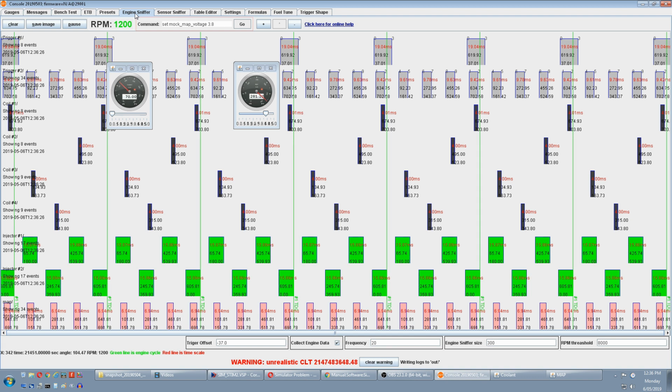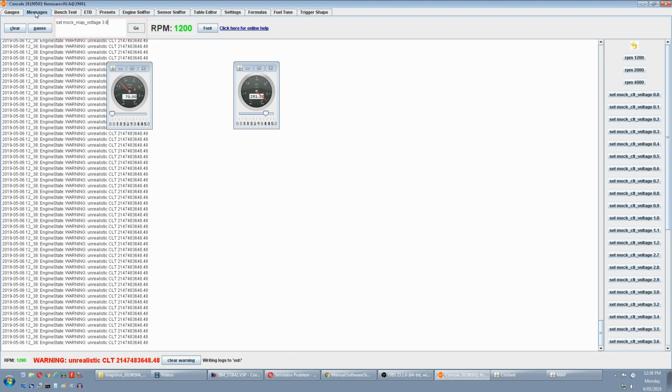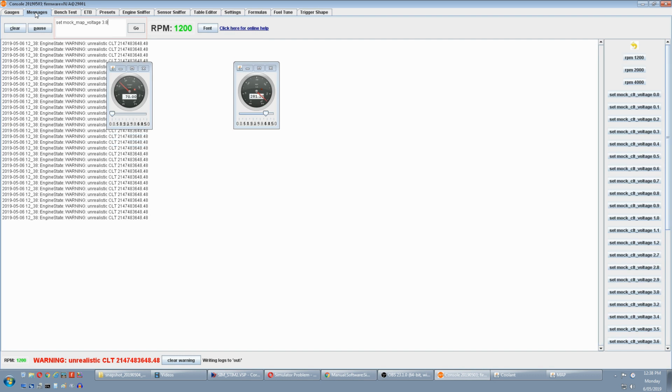Other things that might cause things not to work is if you're out of the range of the sensor in the configuration. Like here, warning, unrealistic coolant sensor. It's seeing a value that's off the table. Sometimes you can change the gauge to a reasonable number and clear the warning. If you want a more detailed explanation, you can go to messages, but that's a bit above our pay grade.